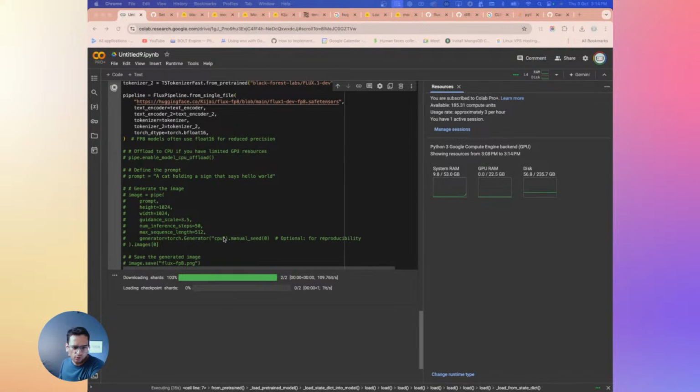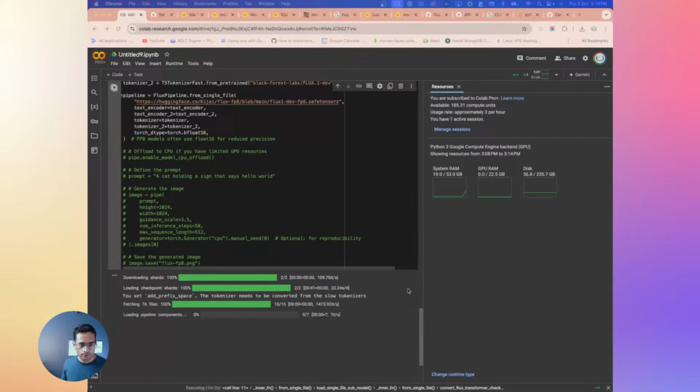Maybe another 4 or 5 minutes. Let me check when I need to go. I need to go in 2 minutes maximum. So I'll keep it running, and I'll see you in the next stream. But it looks like it's not going to work because the tokenizer needs to be converted from the slow tokenizer. So it's not going to probably work yet.